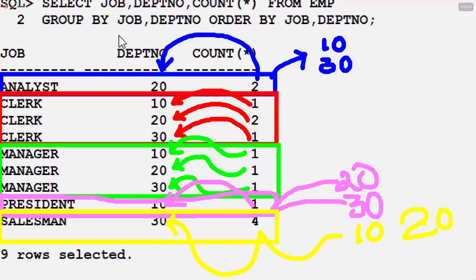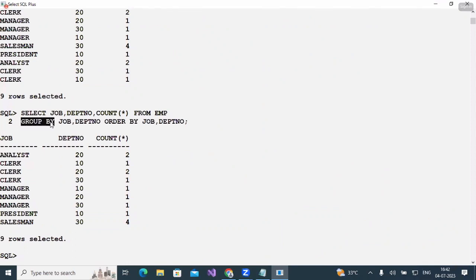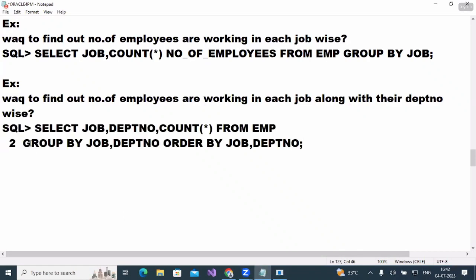Understand? Now we can see I applied group by on how many columns? Multiple columns. And along with what I'm using? Order by. So any two or more than two clauses can be used in one single query. There are no restrictions. Okay? Write it down below. Your wish, you can write in any manner.